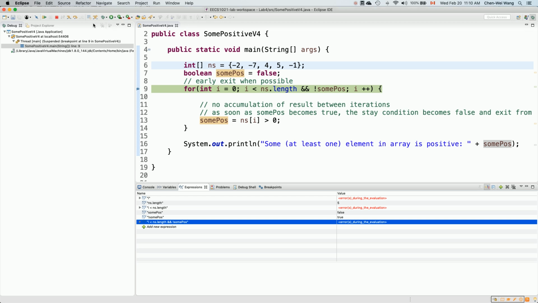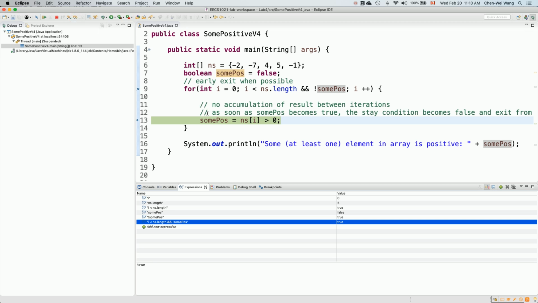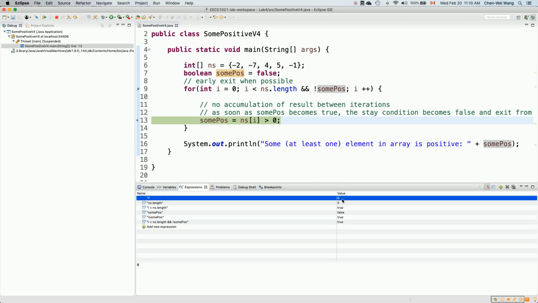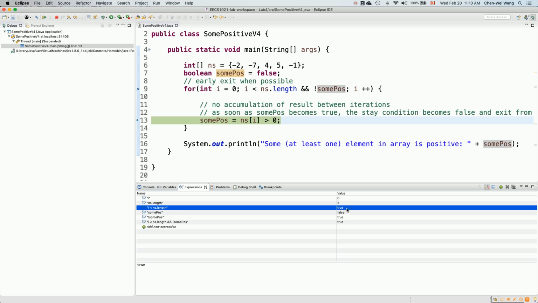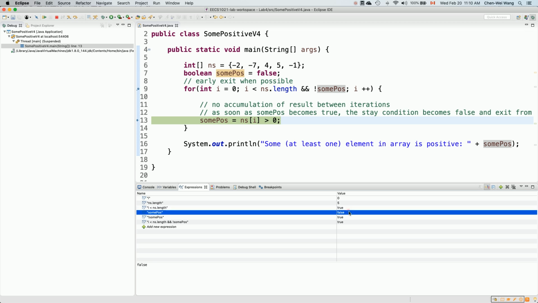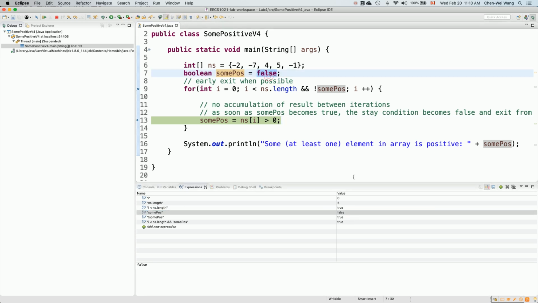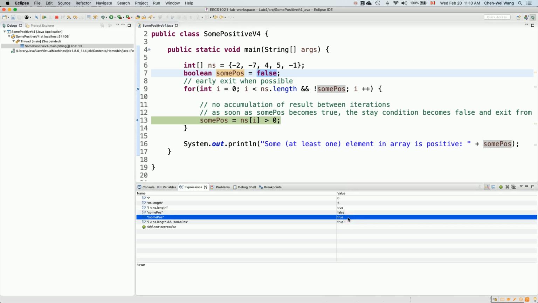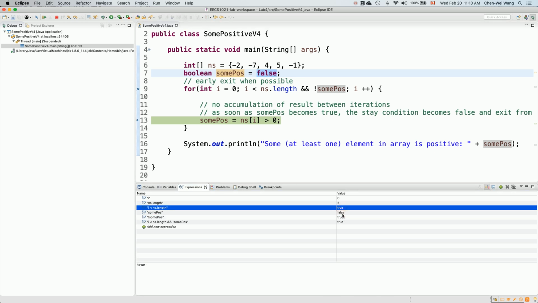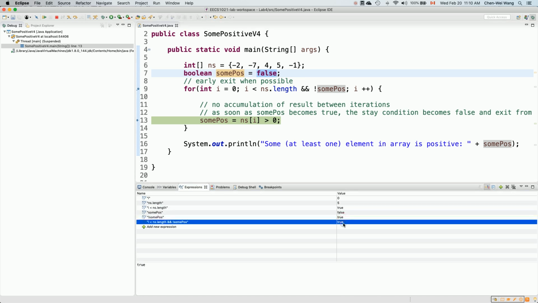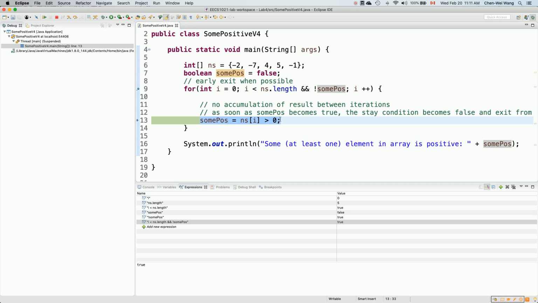So now if I simply say step over here, let's see exactly. i was initialized to be 0, and then 0 less than ns.length would just be true. That's the left-hand side of the conjunction. The initial value for sum positive, as we have seen, is simply false. Not sum positive would just be true. So we are saying true and true. That's how we get this particular result for the loop condition, which is true. So that means we're going to go into the body of the loop for the very first time.